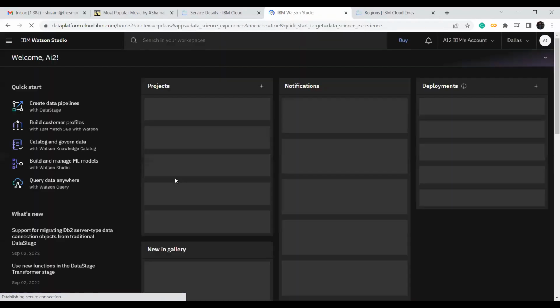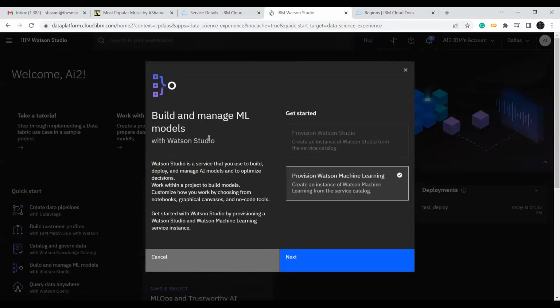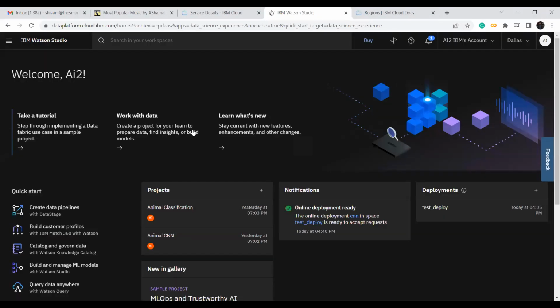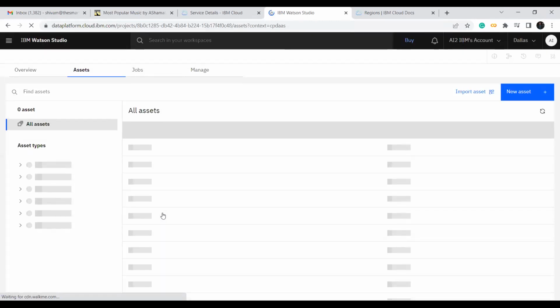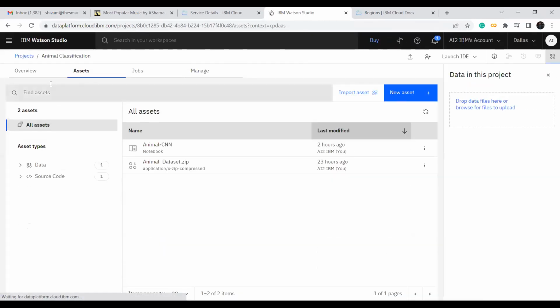Once you click on this, you will be redirected onto this page. This is nothing but an IBM Watson Studio homepage. Close this pop-up. Then, whatever project you created, click on that project name. Once you click on that project name, you will be redirected onto this page.